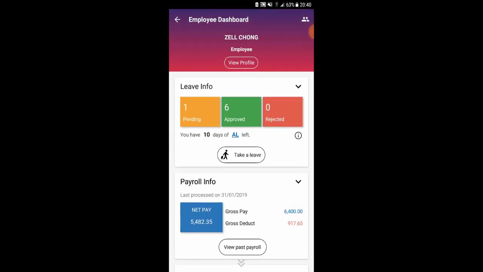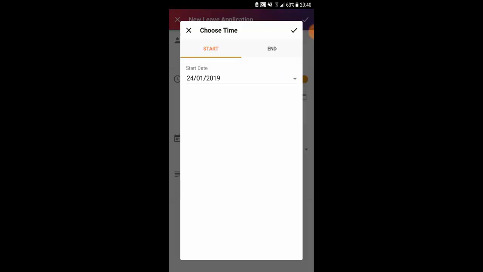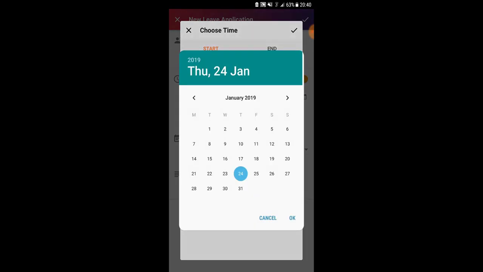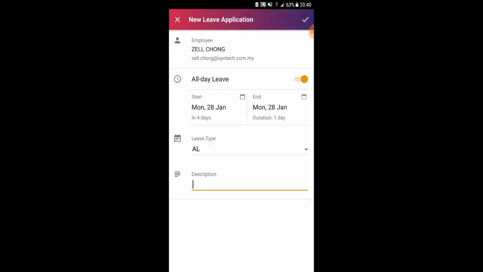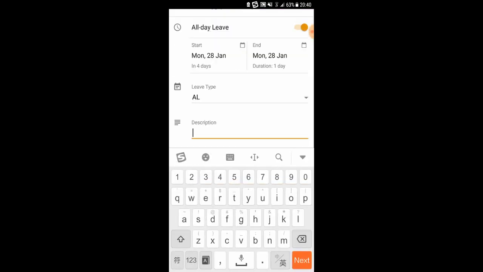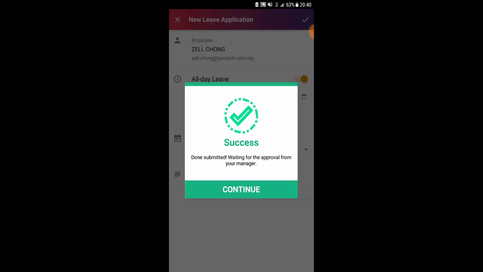So to apply leave, simply click on take a leave. Then choose the leave type and put in the start date and also the end date. We put 28th of January, for example. End date is also the same. Then put in the description for it. After putting in the description, we just click on the tick. And for the submission to be successful, we click continue.